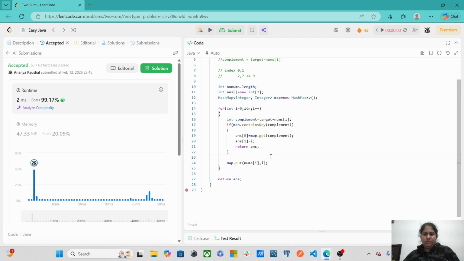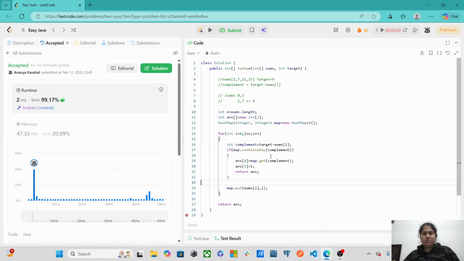And what is the space complexity? Just think about a scenario. If we don't find two elements whose sum is equal to target, then we'll be adding each and every element from index 0 to index n minus 1 into the map. So in the worst case, the space complexity is big O of n. Hence, time and space complexity are both big O of n.